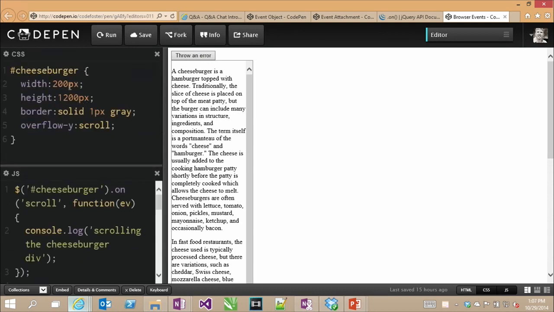For the CSS, I'm setting this to 200 pixels wide, so that's why we have this width of this pane here. That's 200 pixels wide. The height is 1200 pixels, so I'm purposefully making this go off screen. It's going off screen here. And I also have a border around it just so that it's more visible. And I have set the overflow-y to scroll. What does that mean? That's kind of important.